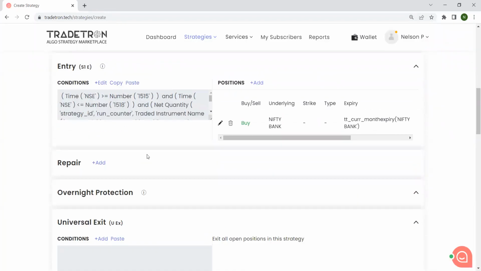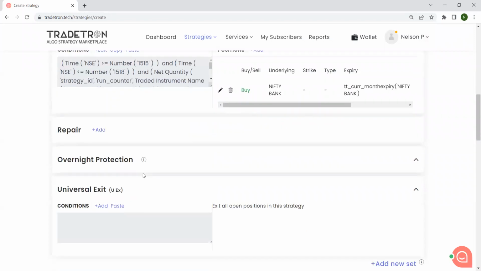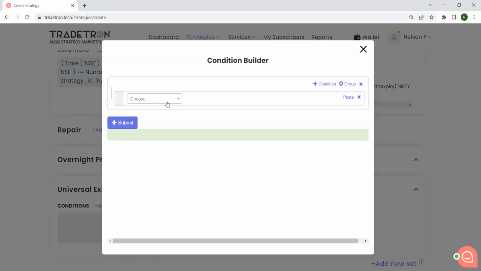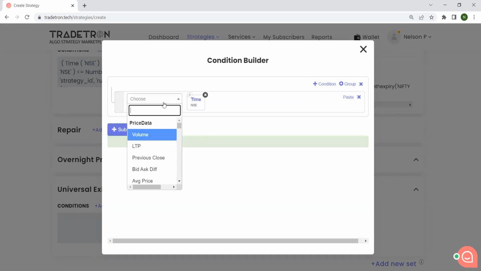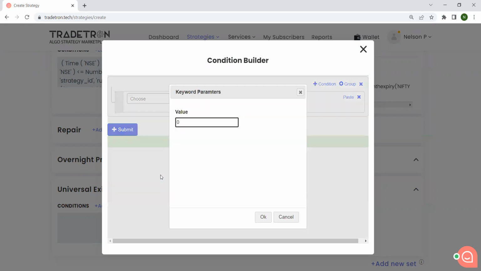All right. And we will also set a universal exit condition. In this universal exit condition, we will first put the time condition, time, NSE. Now, since you have taken the entry at 3:15 p.m. in the afternoon, we want to take the exit tomorrow morning at around, say, 9:20 a.m. The first 5 minutes are very volatile, so we don't want to trade during those first 5 minutes. We will wait for 5 minutes. So that's the reason why we will put time is greater than or equal to 9:17.